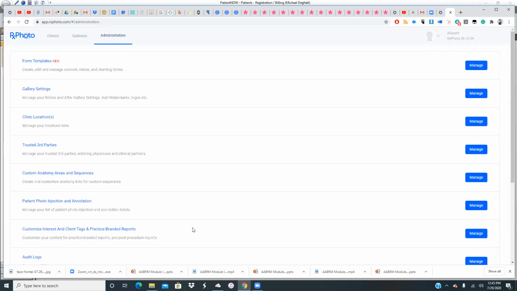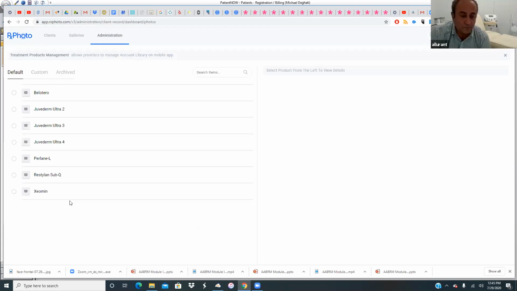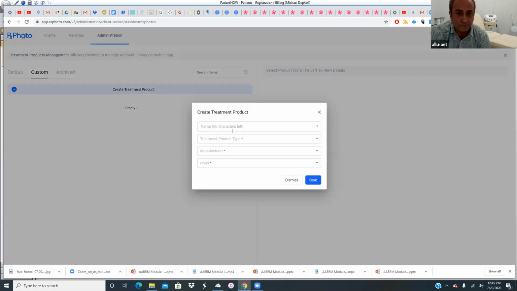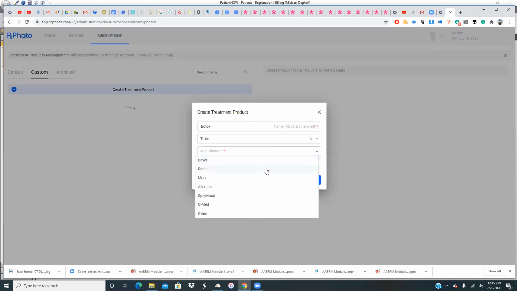Go to patient photo injection and annotation. Yeah, so when we were charting on the photos, you did not see Botox, right? We can add that under custom. So click on custom. Yeah, create a treatment product. Now type in Botox. And it's a toxin. We fill in all of those fields.